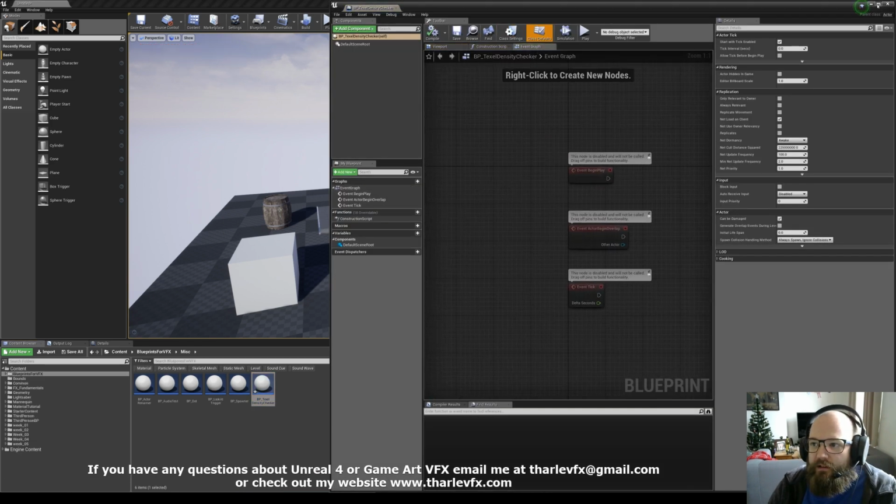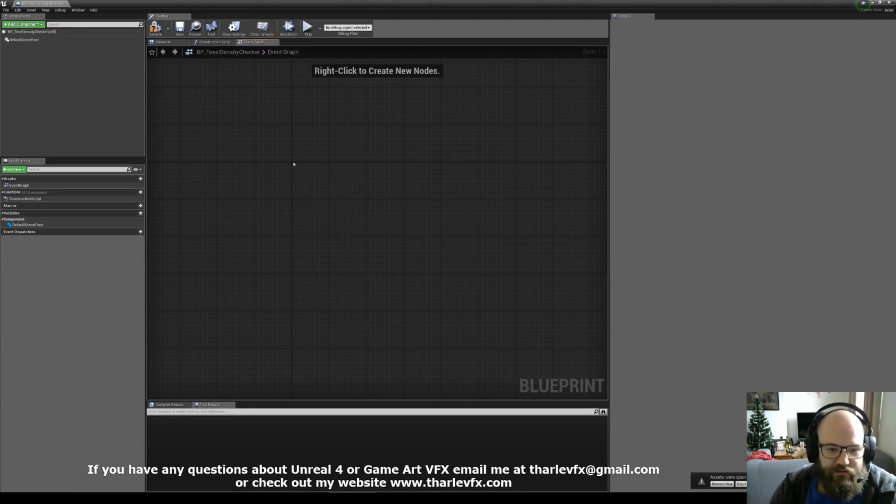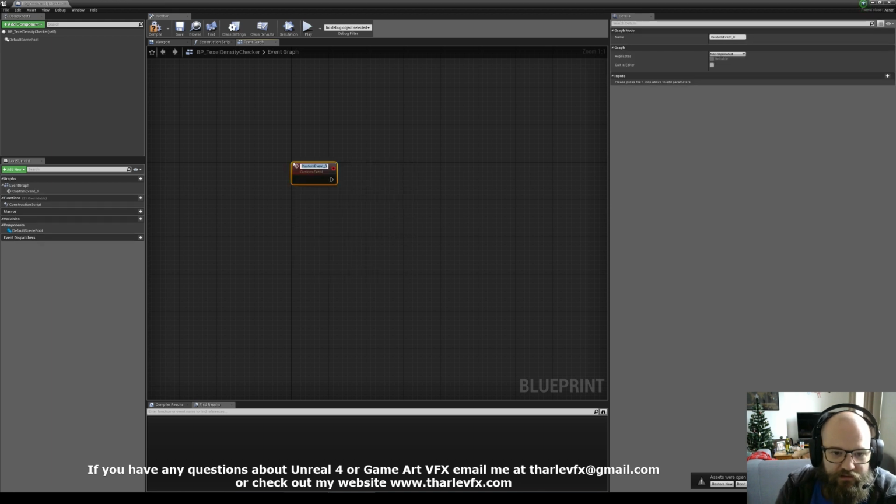So, in the event graph, I'm just going to get rid of all these things. We're going to create a custom event, and I'm going to call this override materials. And what we're going to do is we're going to click this button here called call in editor.